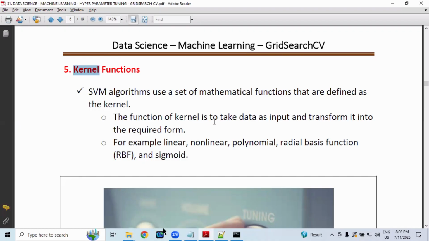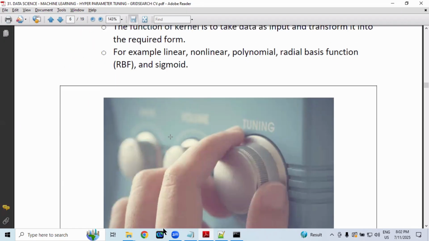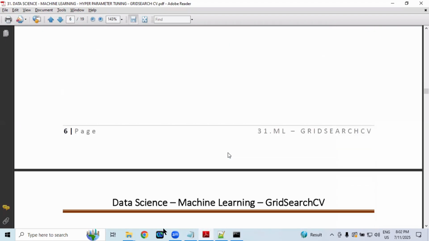The function of kernel is to take the data as input and transform it into what exactly, sir? Required format. Simple, sir. The kernel function takes input, and it will be converted according to the model. The model expects some input, and it will be converted according to that. For example, linear, non-linear, polynomial. These are all kernel functions. We'll see practically. Don't worry. That's what you need to understand.